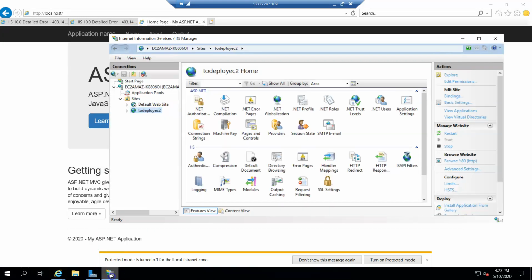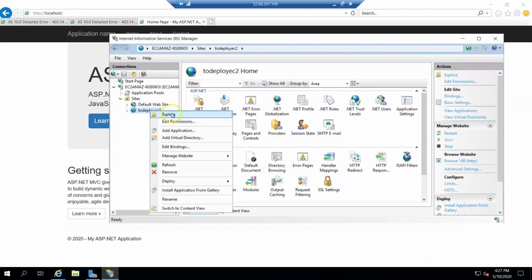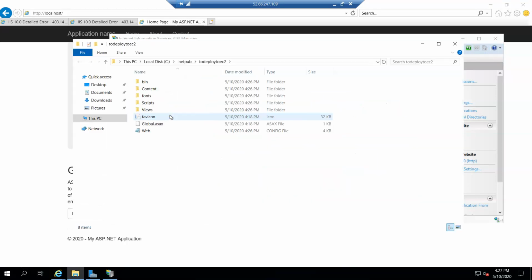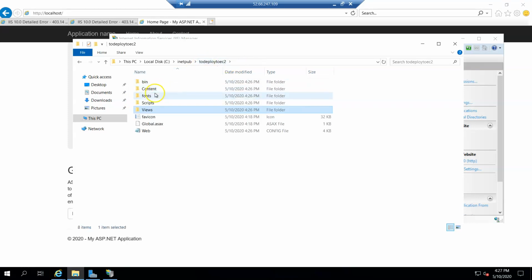So let us go back to the code. Your code is running fine, and then the next step is I'm just checking, sorry, explore. You can see all the required files like views and the controllers, shared files, all those things are copied here, fonts, scripts, everything. So this is the code which is deployed by your Visual Studio to the folder. You can check the folder name also, to deploy to EC2. That's all good. It's running fine.